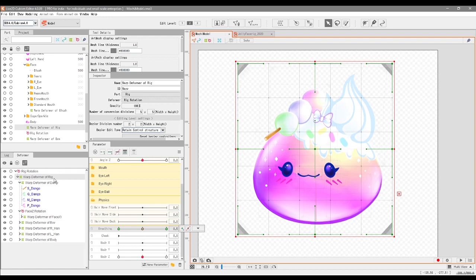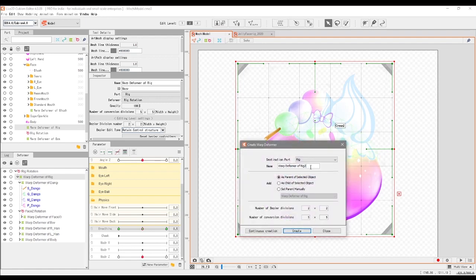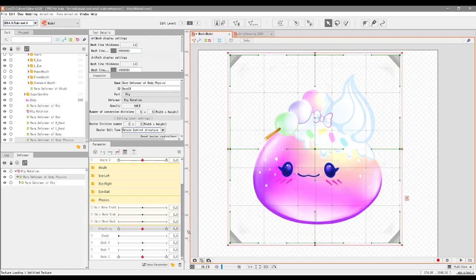But despite the fact that we've got a breathing parameter going on effectively with this rig, we have to make another one. If we want to create any physics for the body entirely, we need to literally click on this deformer where you have the breathing going on, create a new warp deformer. You can even call it body physics and create. So we now have a new deformer, and that is specifically for physics.